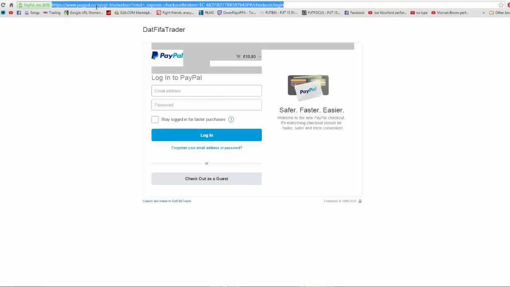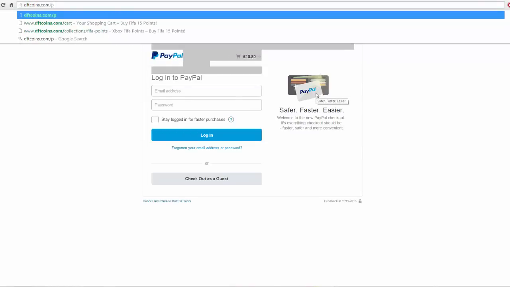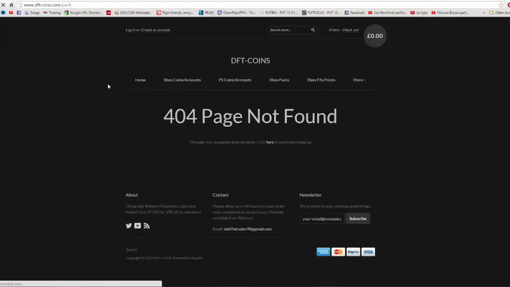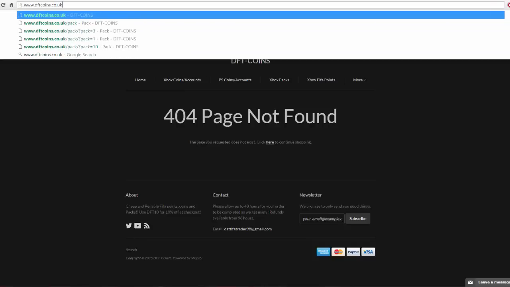But yeah, that's it. And guys, there's a new feature on the website. You go to dftcoins.com/pack. So here we go. Basically, guys, this is going to be a pack opening website. It's dftcoins.co.uk. This is the most value thing on the website at the moment. It's absolutely awesome. So yeah, now you can even do a test.